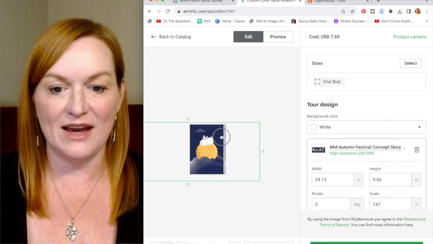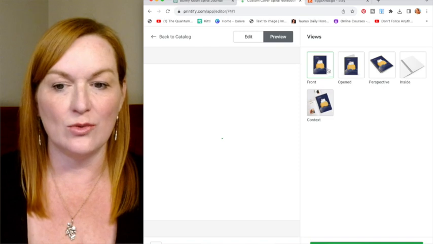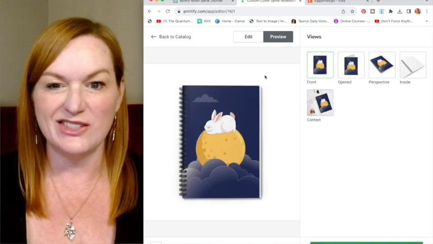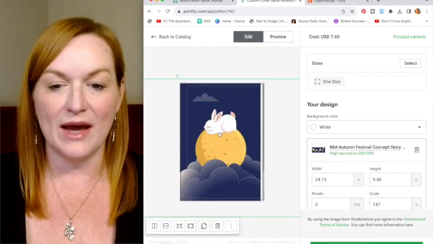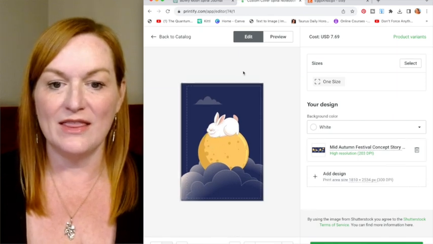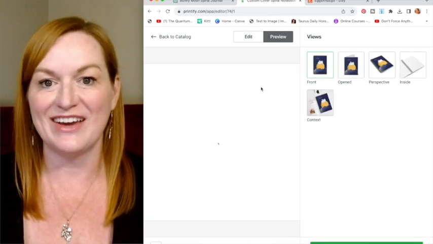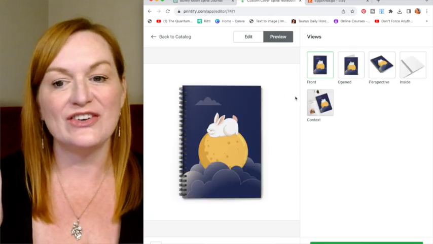Now, let's say it wasn't just right, but I can preview it and see how it will look when it prints. So you can see there's a little white edge there. So I can come back and move it like so, and move it down a little bit, and then preview again to make sure that it looks just right the way I want it. Isn't that cute? It's so cute.